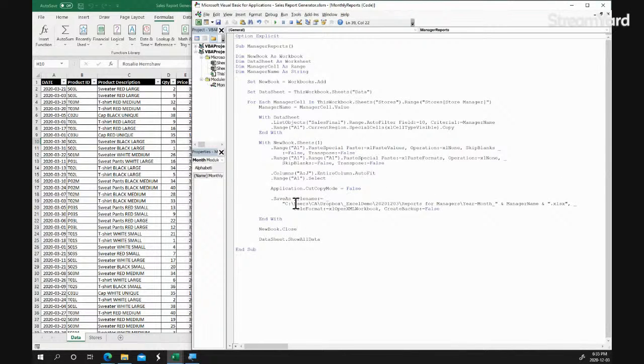So what I'm saying is the name of the file is all this path and something that we still need to figure out for here. And then the manager name and then the extension. Okay, and the format, everything is solved there. Now, for the file name, we need to figure out the year and the month, because these will be different from month to month, okay? How can we get that?